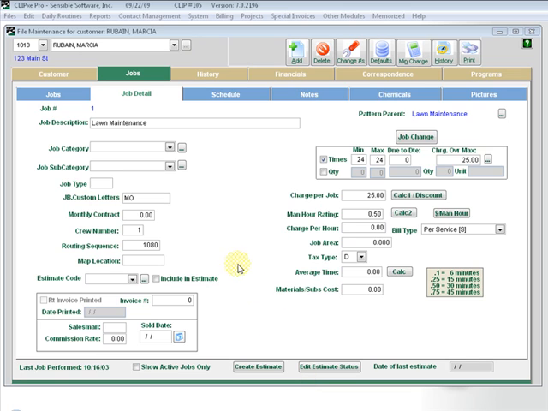The job description already is filled in from the pattern. Do not change the description. If the job is not listed on your pattern job list, do not add a blank. Stop what you are doing and go to the pattern jobs and add it as a job pattern. Then come back to this customer and copy it in.